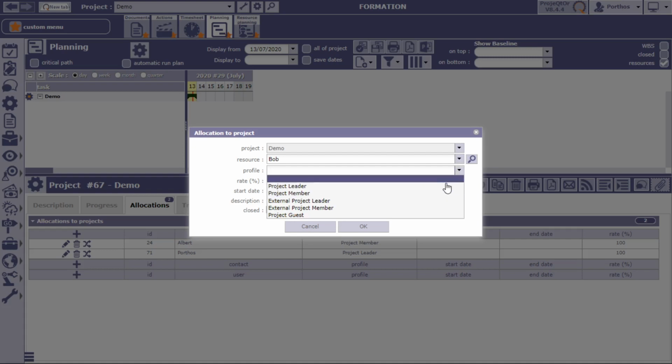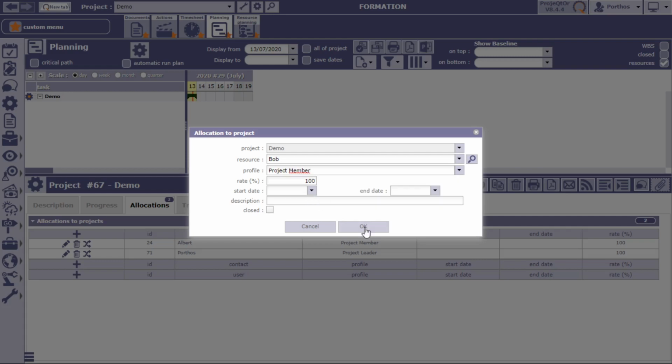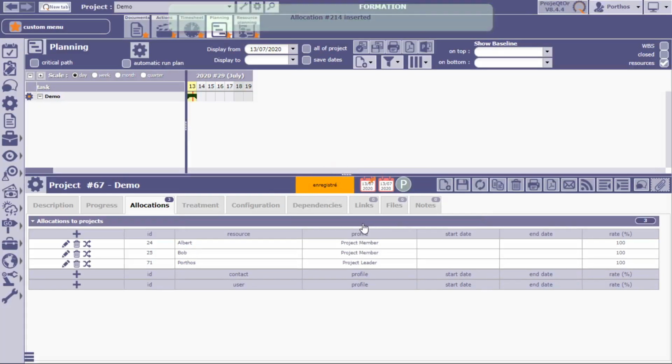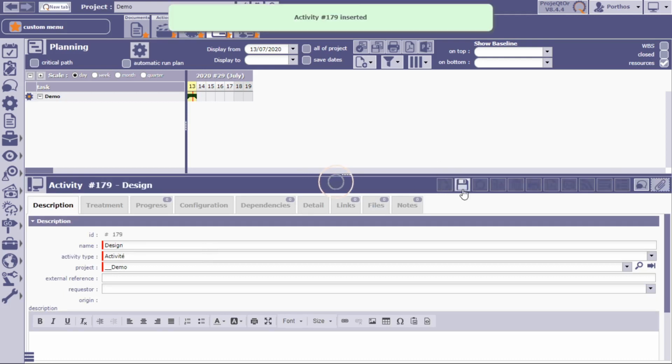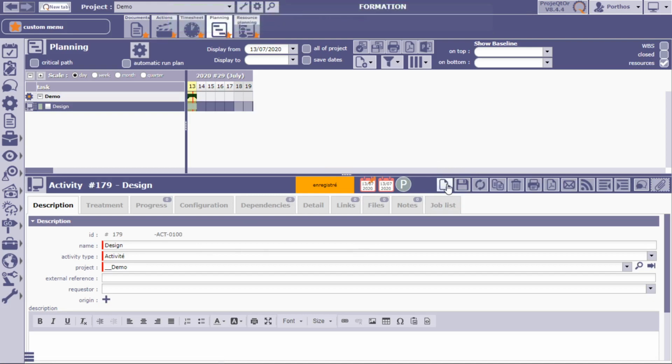These are all the different profiles that we can define, and each of these profiles has different rights. So here we're going to give the right of a project member. Okay, so now we have our resources. Now we can start to put in some activities. Create. So we're going to go and create an activity. Let's say we're going to create 3 activities. We're going to call the first one design, the second one manufacture.